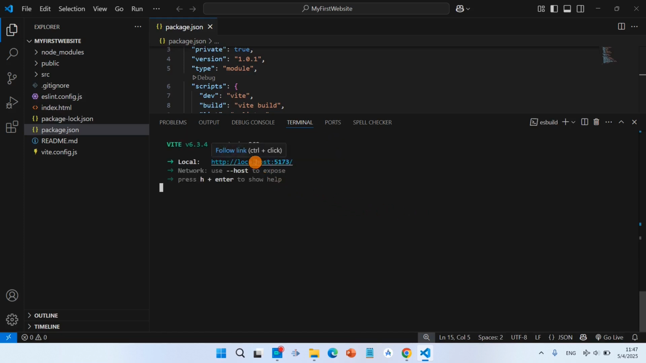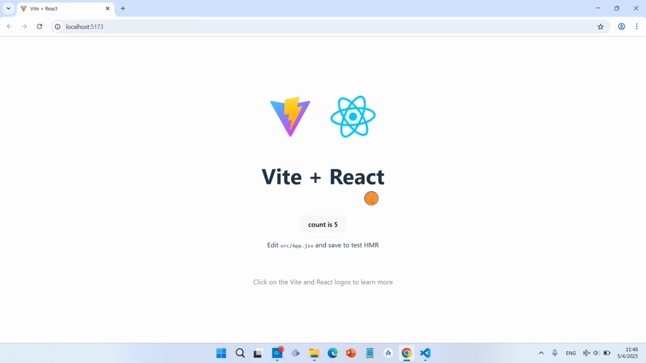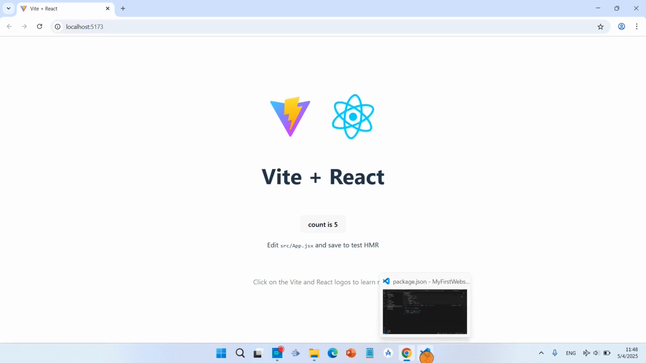And now it says that our website, or our application, is live at this URL. You can copy this, or press and hold the Control key on your keyboard and click on the link. Now this is the template. Of course, we don't want our website to look like this. This is not our website. This is no one's website. This is just a template. So we have to modify this based on our needs.